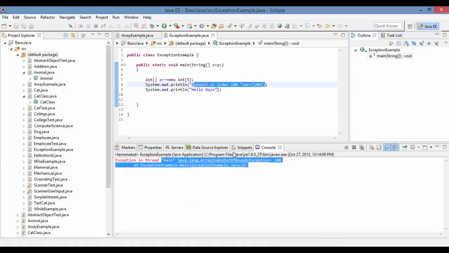So I repeat, an exception is a problem that arises during the execution of your program, and whenever an exception occurs, the normal flow of the program is disrupted and the program gets terminated abnormally. How can we handle these scenarios? We'll see that in the next tutorial. Till then, thank you so much.